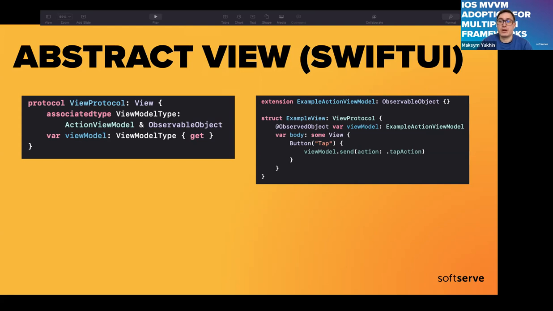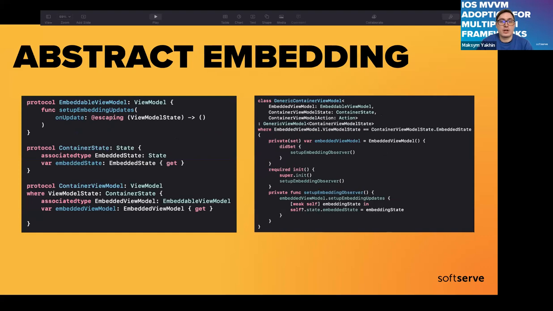And we do not need to provide a content to it, because that is exactly what we are doing here in the example view. So now let us talk about the compositions. Here you can see an example of how to embed one view model into the other one.